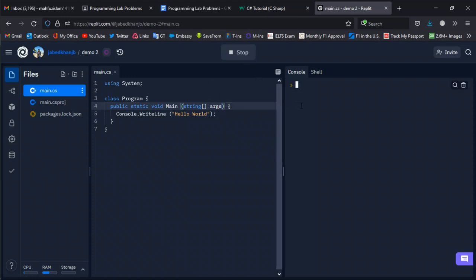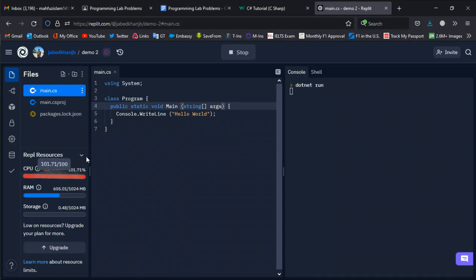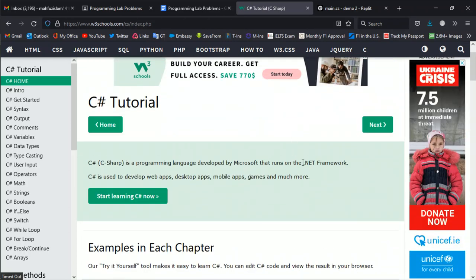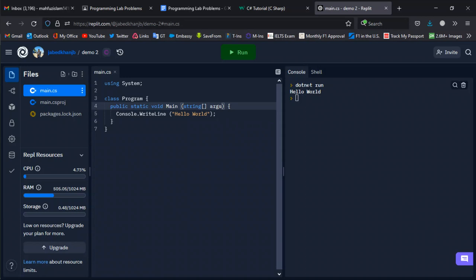But what if we don't use these things, like public? Let's run it. We're running this code on Replit. It's a cloud, so you can see the CPU usage is about their website, not my computer or laptop CPU. As you can see, it says .NET, Microsoft, runs on the .NET framework. Here you can see the .NET run. So what if we don't use public? We don't need to use public all the time, and it's not necessary to use. Let's wait for a while. So we have printed hello world.